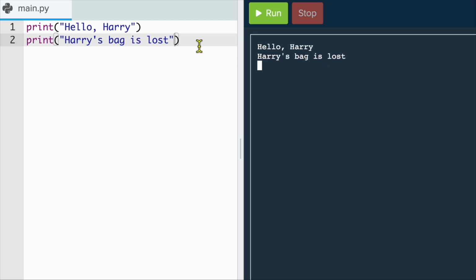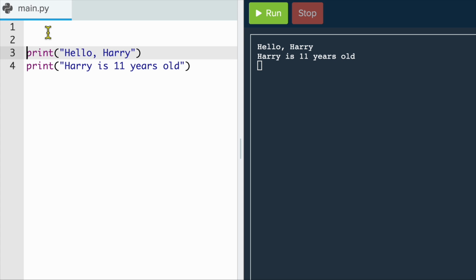I'm just going to change this to Harry is 11 years old. And when I run that, you'll see that it works fine. Now, I've used Harry's name a couple of times here. So what I need to do is create a variable and assign it the value of Harry, so I don't have to keep typing out his name.